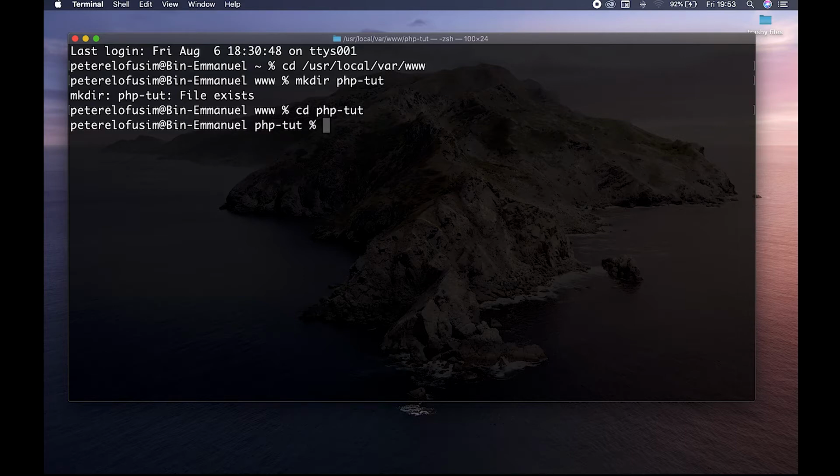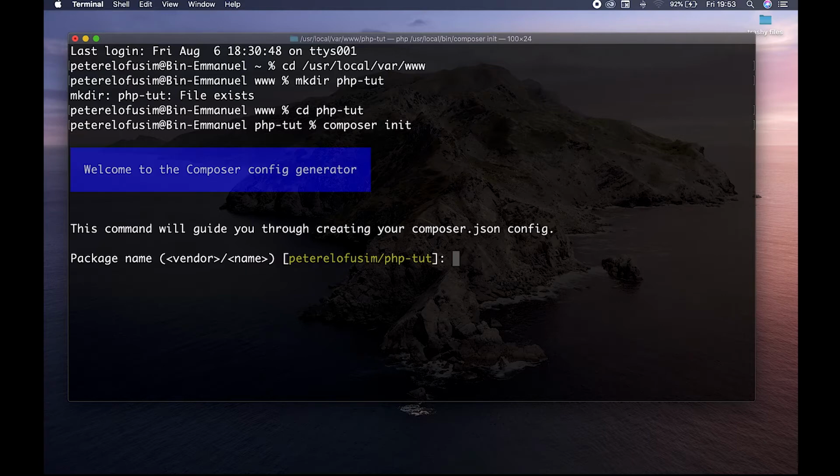The next thing I will do here is to initialize the project with Composer. This is one thing that a lot of developers who start writing PHP fail to do. And since we are trying to do things the right way, we will do it this way. composer init. I'm initializing this project with Composer.